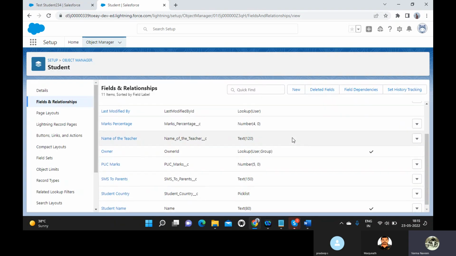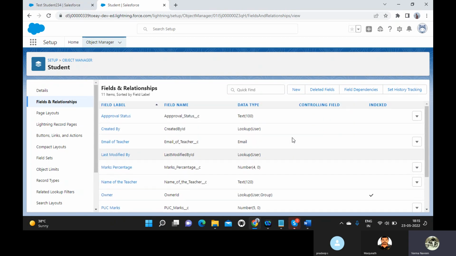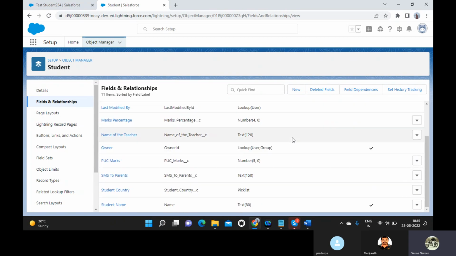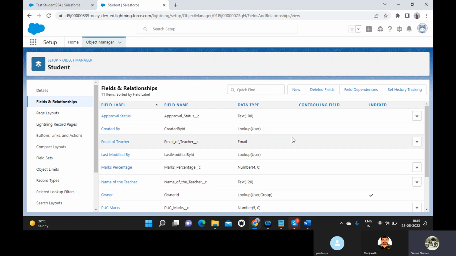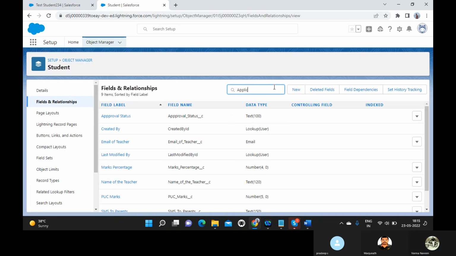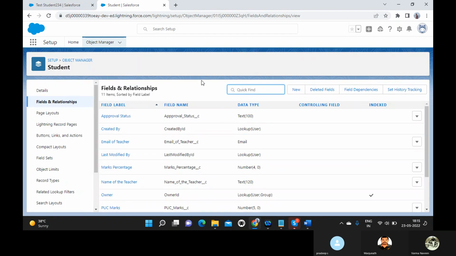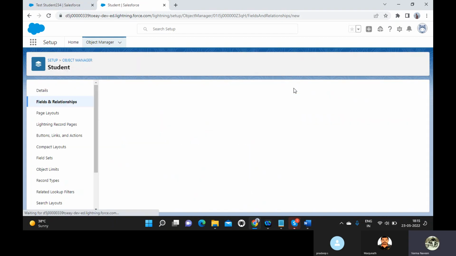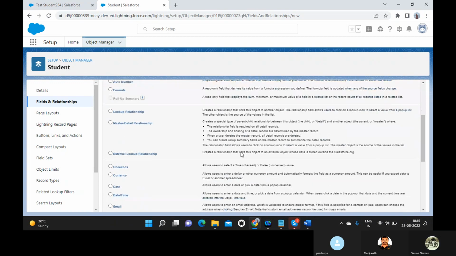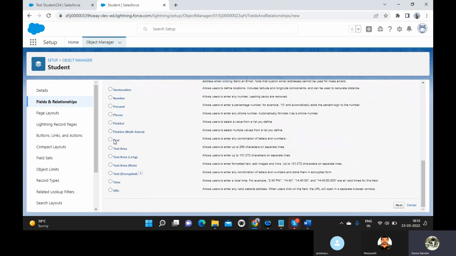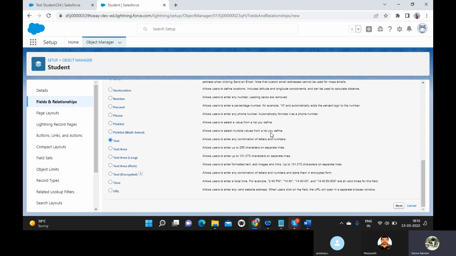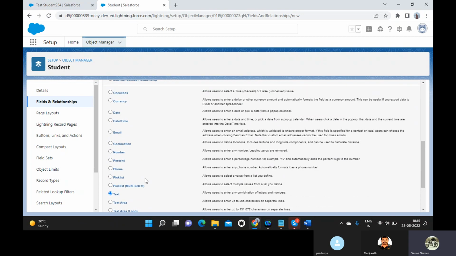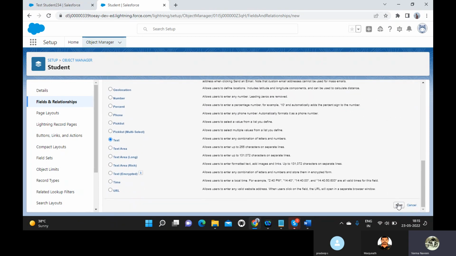Create another field. Suppose we can create a pick list also, not a problem. But let's create a text field.